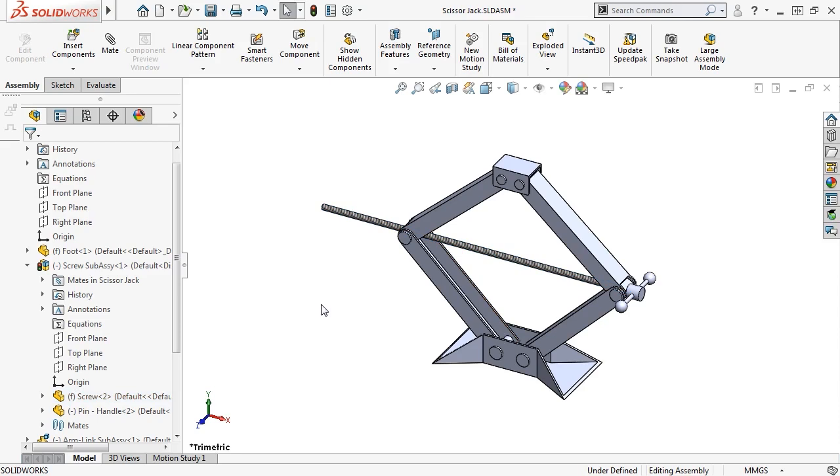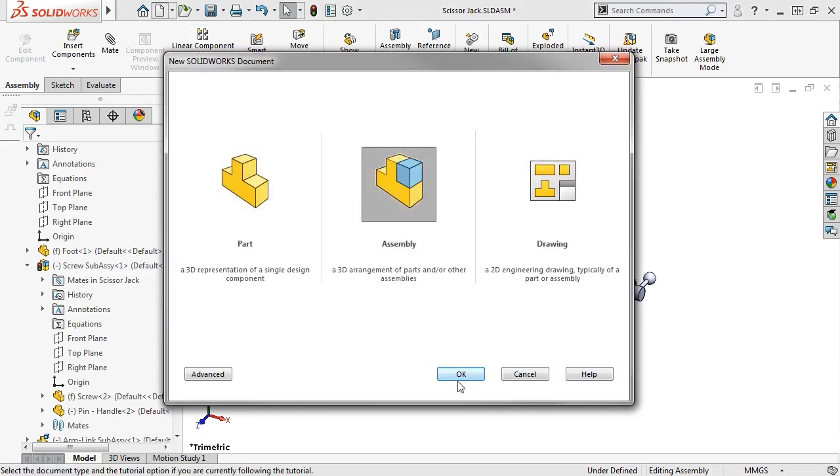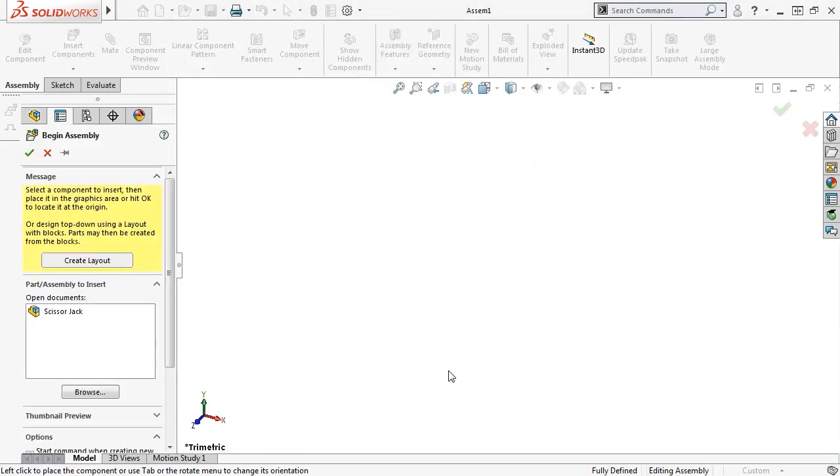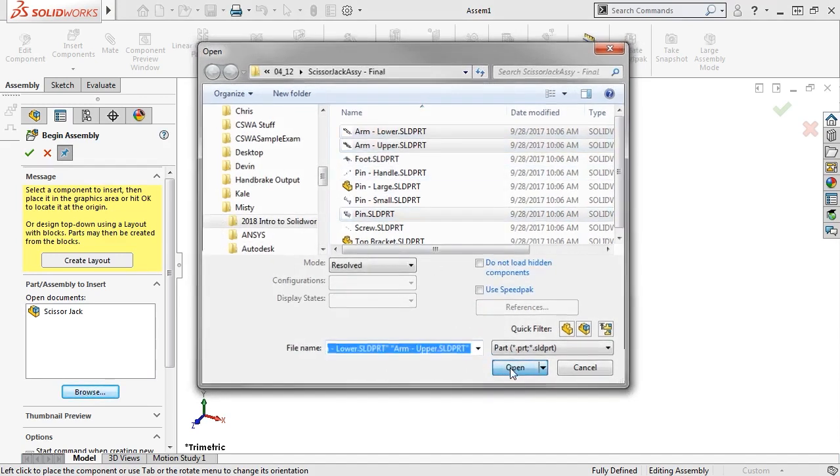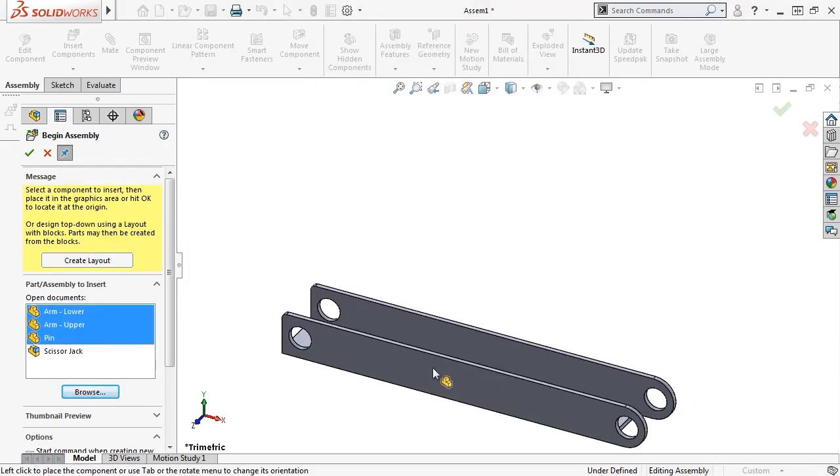To create this model, I'll start by creating the arm length subassembly first. Recall that a subassembly is simply an assembly that you insert into an existing assembly, so I'll start a new assembly file. Before I insert a part, let me pin the property manager. The arm link subassembly contains 3 part files: the upper arm, lower arm, and pin. I'll browse for the 3 items and click Open.